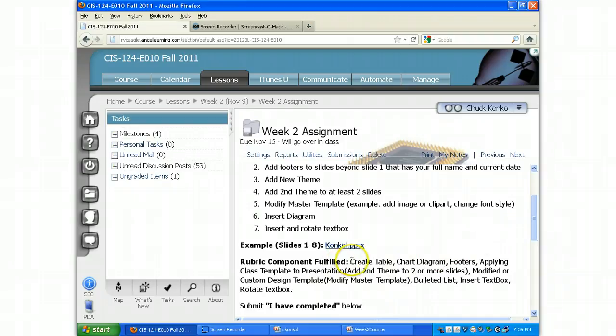Here's the rubrics that you'll fulfill this week. Between now and next Thursday, you'll create table, chart diagram, footers, applying class template to presentation. That one's actually going to be fulfilled by adding the second theme to 2 or more slides. Modified or custom design template, that's going to be fulfilled by modifying the master template. And then bulleted list. If you've already done that last week, you're going to keep doing bulleted list pretty much on each slide. Insert text box and rotate text box.